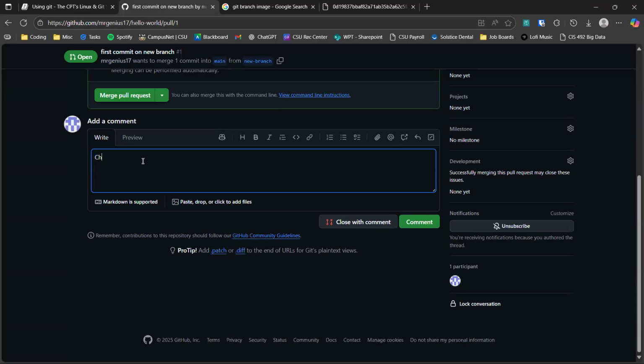So they'll put in changes required. They'll give detailed descriptions of what changes are required, why they're required, what the problem is, and so on. And you would change your file, commit that file again, and then essentially at the end, if the change is that bad, you can say close with comment, meaning close this pull request.